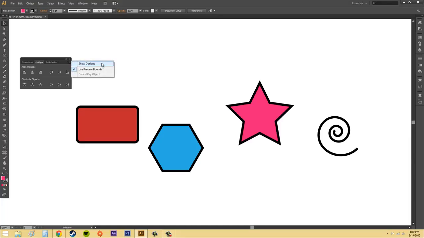So the next thing you want is Show Options. Click on that, and it's just going to give you these extra options here, Distribute Spacing and Align To, and I'll go over those. Now, I feel like Illustrator should just have these already on there and not make you show the options, because if you're a newer user, you're not going to think of going up here to Show Options. You're going to think it's something else where you've got to set up stuff. But it's not. It's just giving you extra options that should be there already.